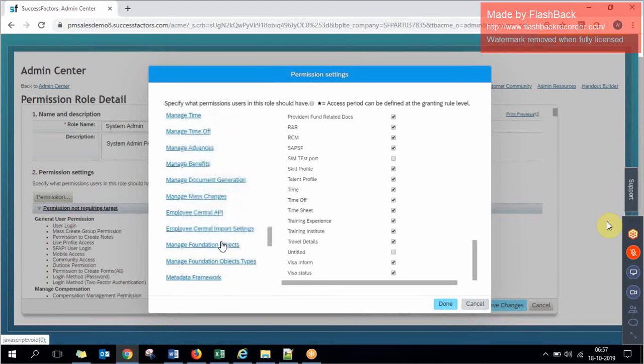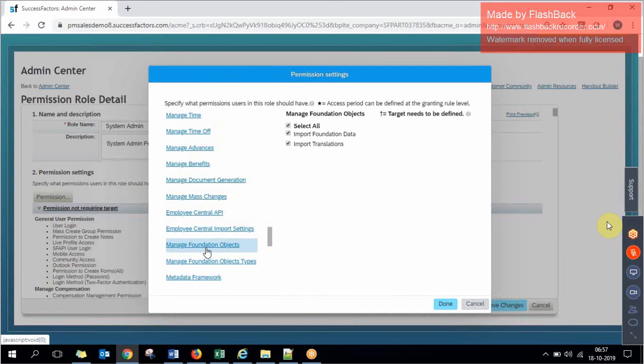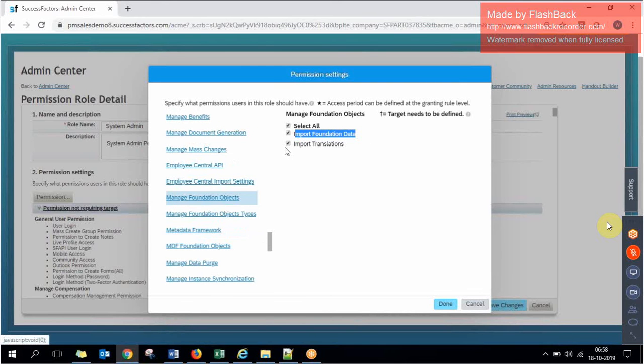So if you come down here, you will be finding these employee central manage foundation objects related options. So under foundation objects, this is nothing but they are making sure you are having the upload access on import foundation object. So if you click on this import foundation object, you will have access for uploading the foundation object into the SuccessFactors system, guys, like the locations, all that, if you want to upload.